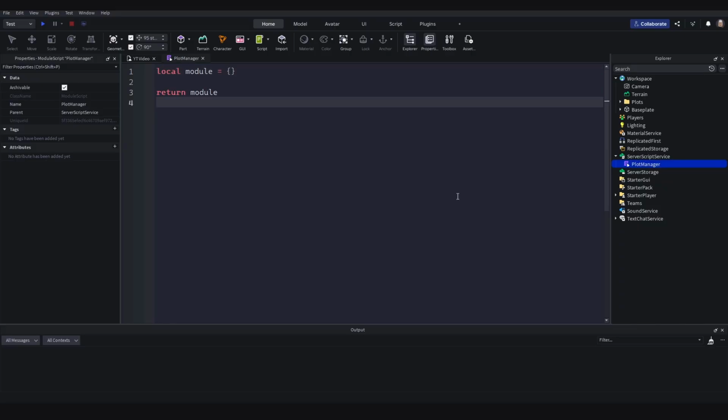We're going to handle this in a module script because it's the most optimized way of doing this. Rather than having multiple server scripts or one large server script handling every plot, let's just put it all in a module. It makes the most sense. So the first thing we're going to do is rename this module table to PlotManager. I think that makes the most sense. And then we will return the PlotManager.